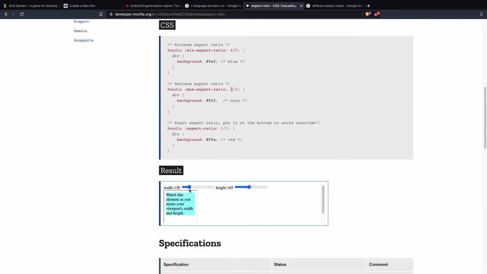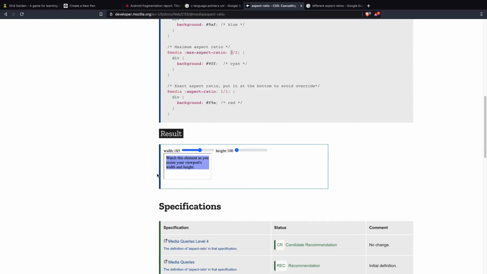As you can see here, this is a good example. These different colors are being applied based on aspect ratio. Yeah, it is changing.